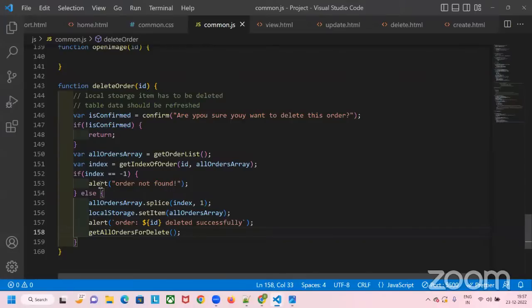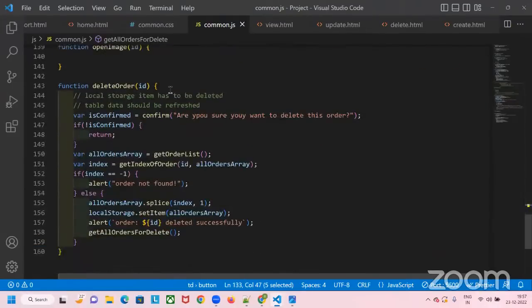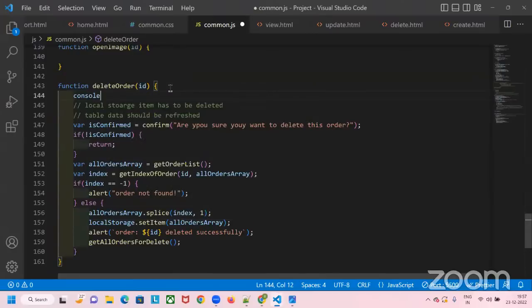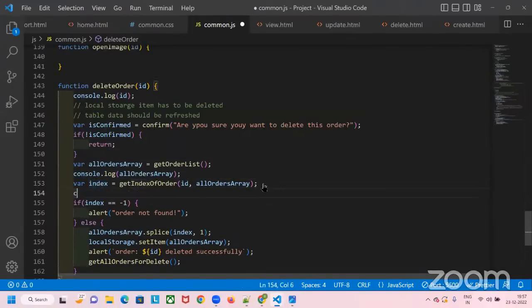What are we doing? If index is equal to -1, index is giving us this one ID. We have to see whether we are passing the ID properly. Let me check it out quickly. I will log ID here, and then also I will be logging the all orders array, and also I will be logging index. I'll try to check why it is not clearing out.